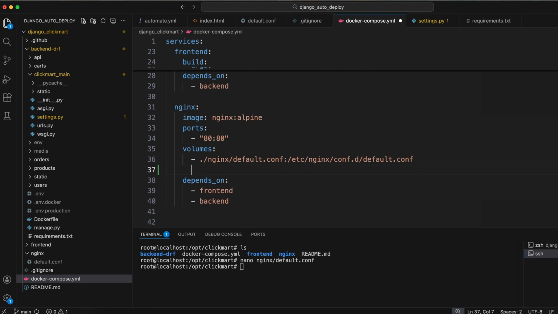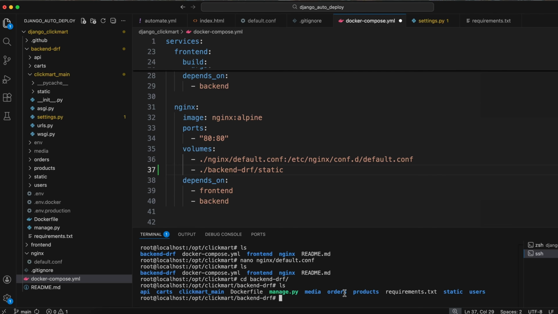What you have to do is say hyphen ./backend-drf/static. So what we are doing here, inside this backend-drf folder, we have something called a static directory, right? So we are pointing to this :/static. This is the way you serve the static files from nginx. Okay, save this.